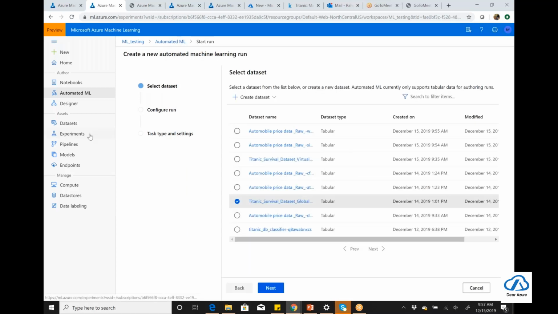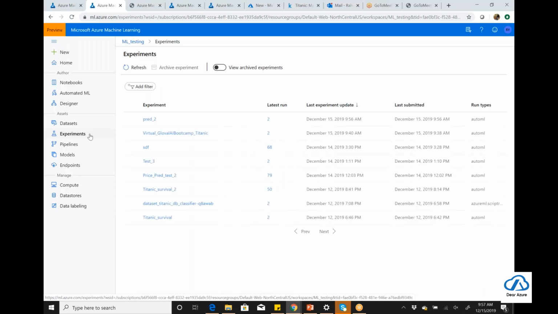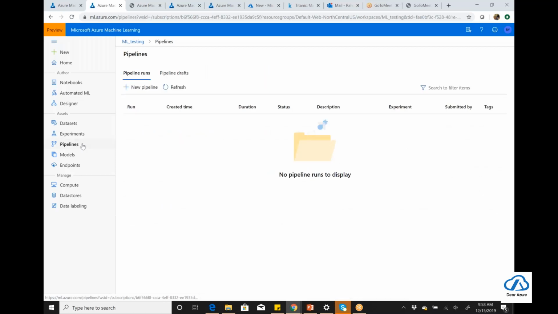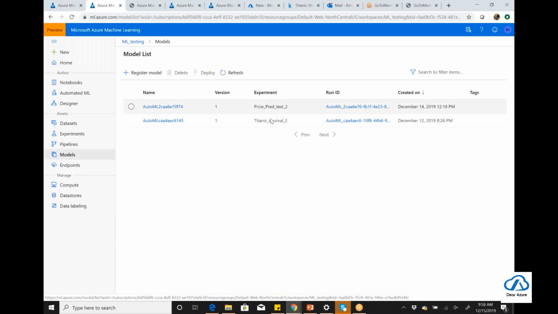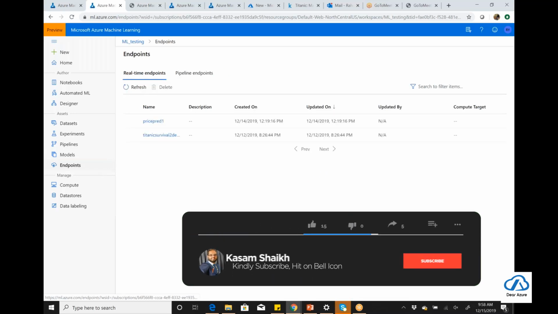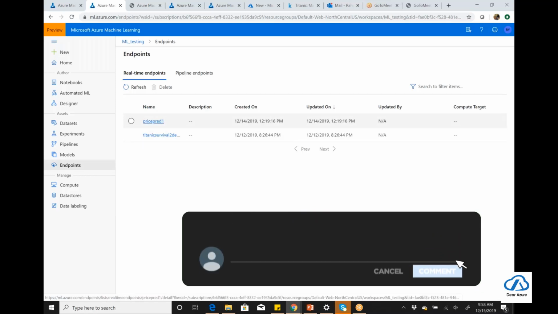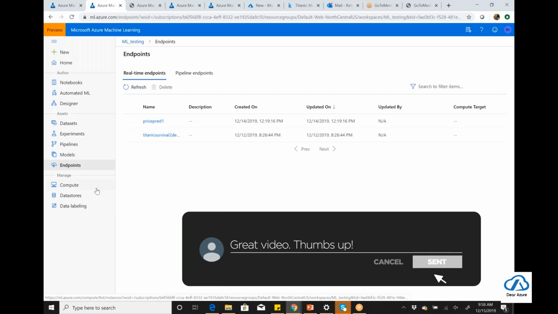And if you go to experiments, all the experiments you run, you can see their pipeline. If you use the designer version of Azure Machine Learning, you will see different pipelines here, as I did not, there is none. All the models that I have trained will be here. I have completed two models, that's why there are two only. Endpoints: if I deploy the model, you will find the model here. I have deployed two models, that's why all the information is here.